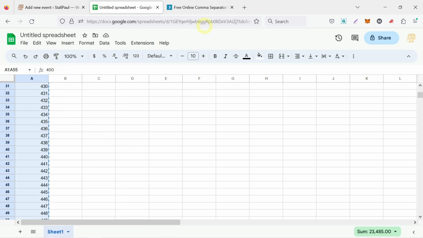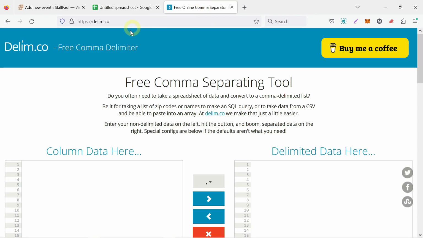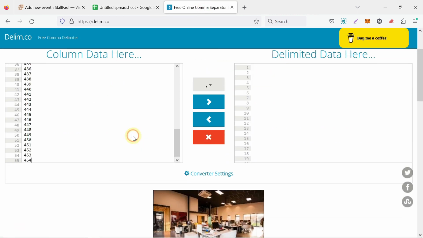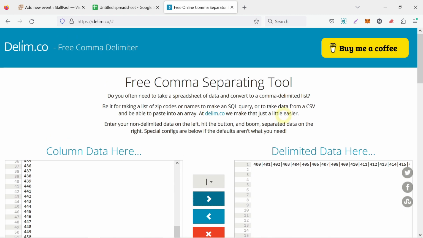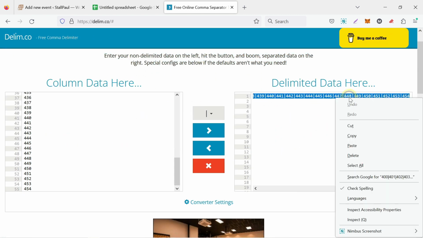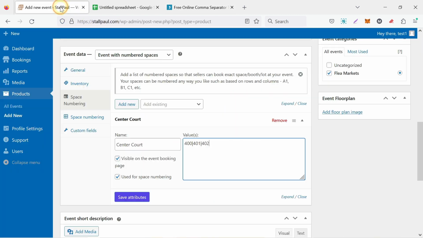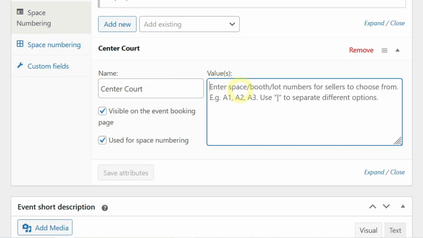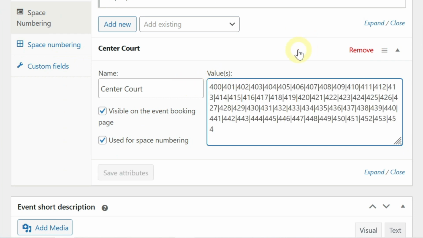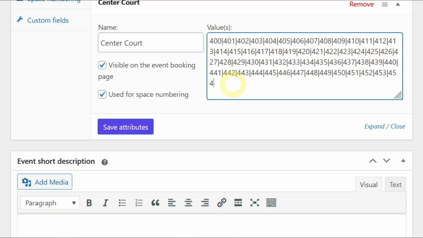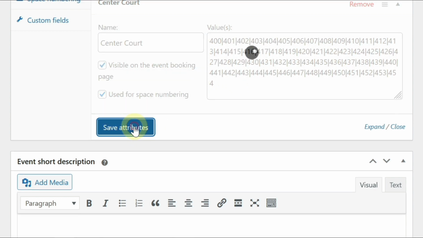And then, go to the website, delimit.co. Here, we shall paste the numbers and convert them to a list with the pipe delimiter. Awesome! Now we can select the entire list and copy them. Next, we paste the list here. Make sure the end of the line is correct. Let's save these booth numbers.